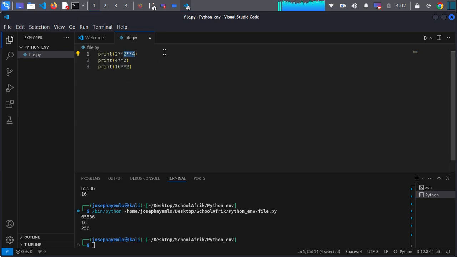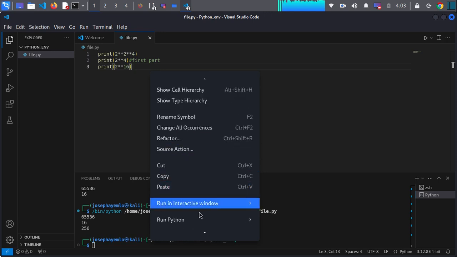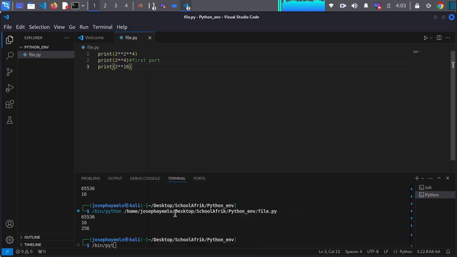So we do 2 raised to the power of 4 first. It handles it this way, right? So this is the first part. So it does 2 raised to the power of 4. Then it will now do 2, which is this 2, raised to the power of the answer we're going to get here, which I think is going to be 16. If you print this out, it's going to give us exactly the same results as the first one. So when we're talking about right to left, this is what is happening. So if you see here, we have the same results in the first and second one.